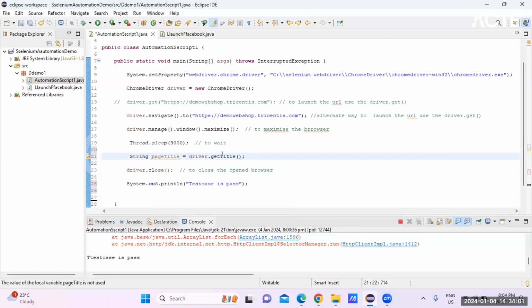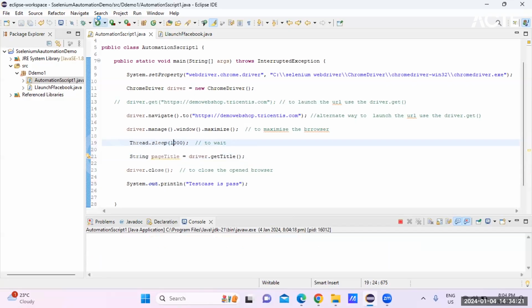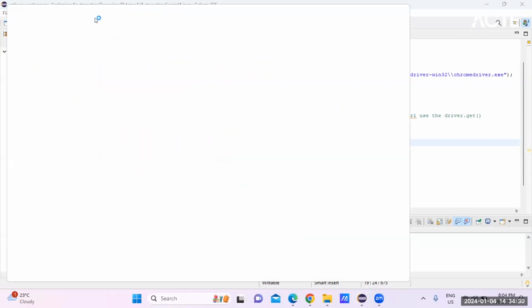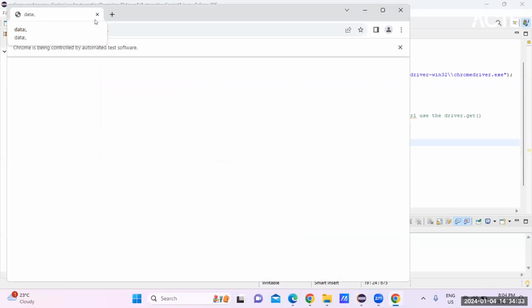Get title. So we are entering your launching URL. We want the page title. Let's see, we'll launch it. It has to show the title. What is the title? We know that the title is demo workshop, right? So let's see whether it is validating or not.